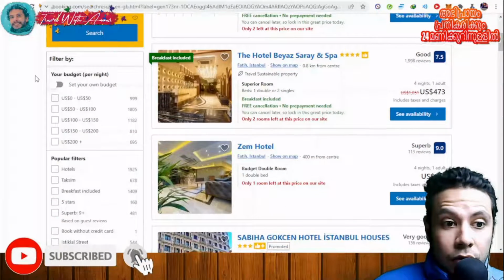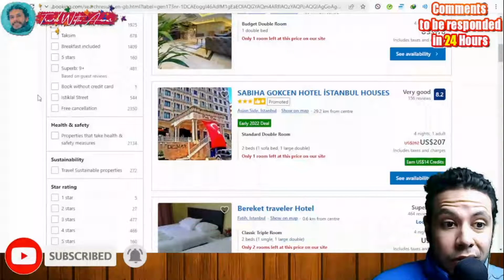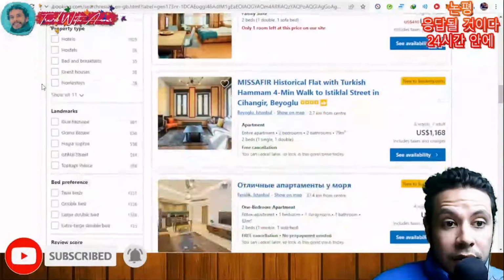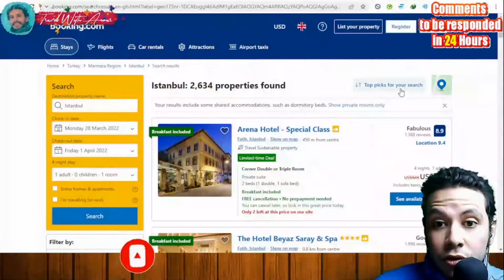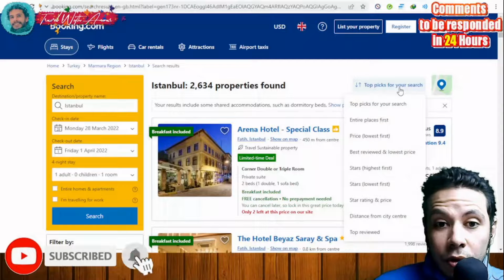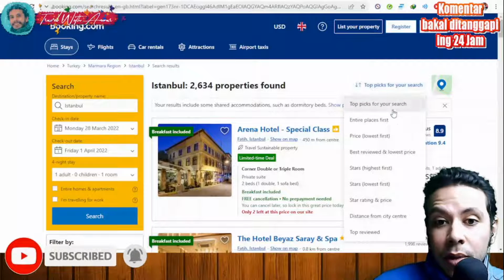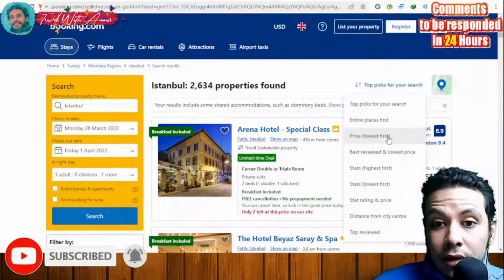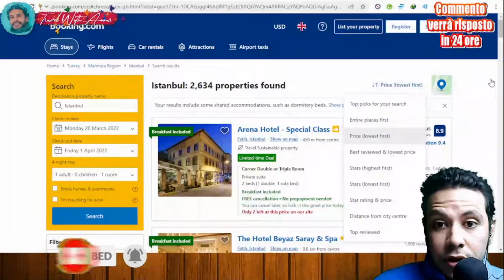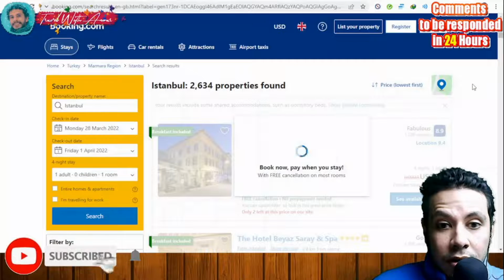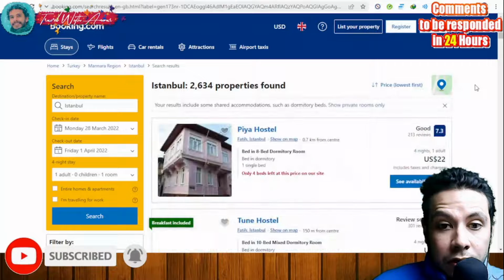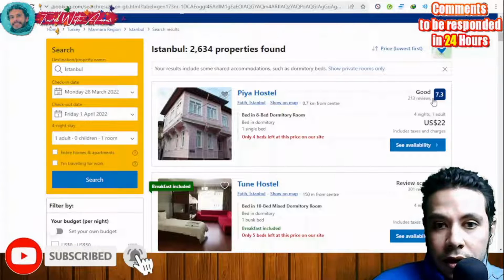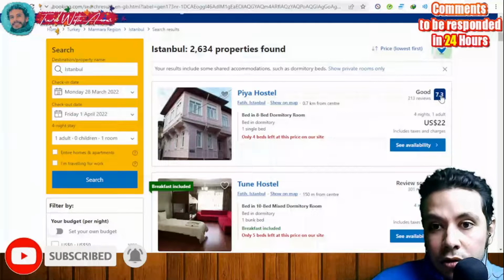You can filter by your budget or your popular filter or health and safety, whatever interests you more, star rating, whatever it is. But there is an interesting option here also, that you can arrange all of these things depending on price if you are a low budget traveling person. So we can rearrange it according to price, lowest first, and you can see that we are having very good prices for somehow good quality.